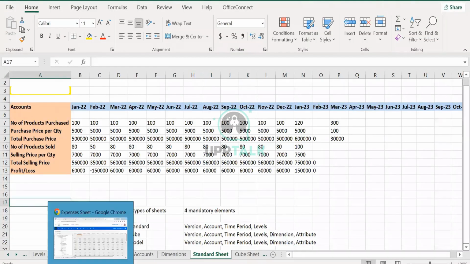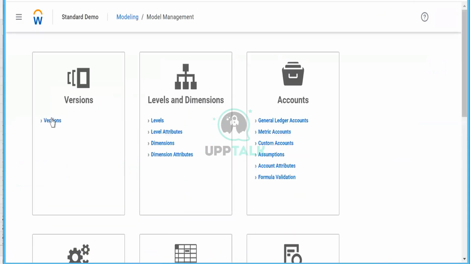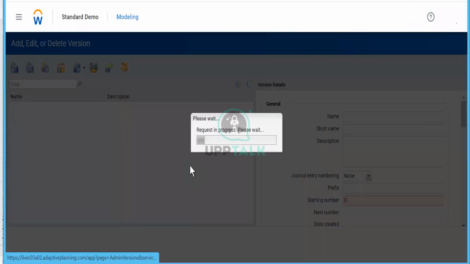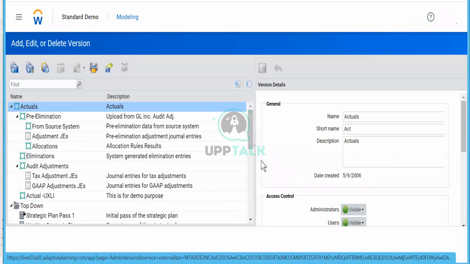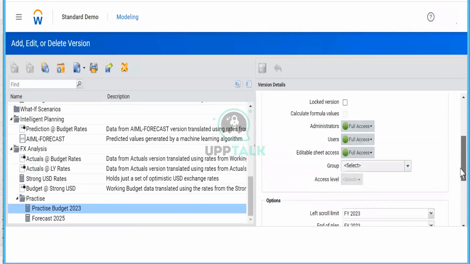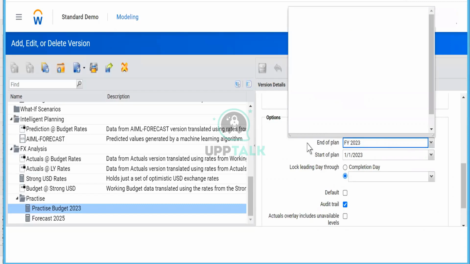Let's check what we have in the system. We go to modeling first. I will check if I created a practice version. Practice budget 23 version is there. I am going to use this. It starts with startup plan January, and the end of plan is FY 23. Perfect. Let's say I will make this FY 24.